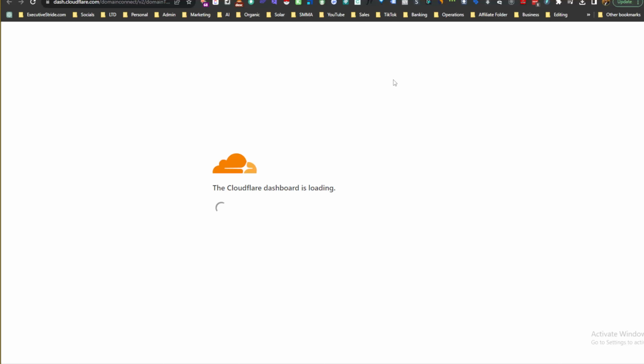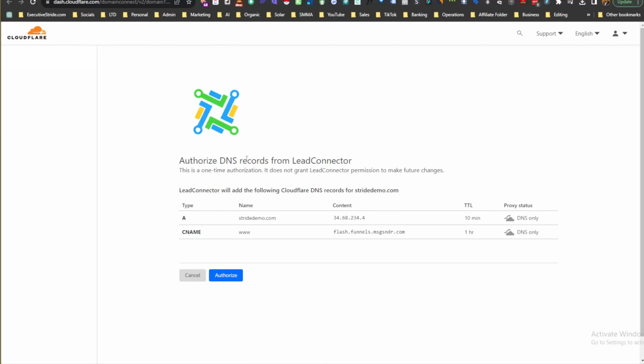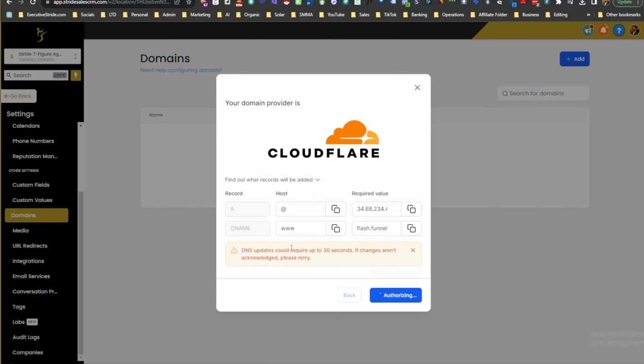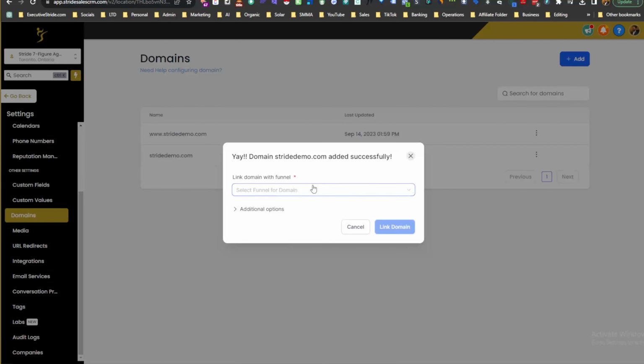So this is actually a completely new feature they just upgraded, and this is my first time actually doing it. Authorize DNS records from lead connector. So of course we're going to authorize these. And this makes it a lot easier. This is why I love GHL, is because they're always coming up with new, creative features that just make your life a lot easier. The DNS update. Okay, so it's linked.